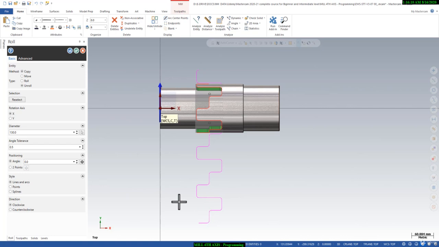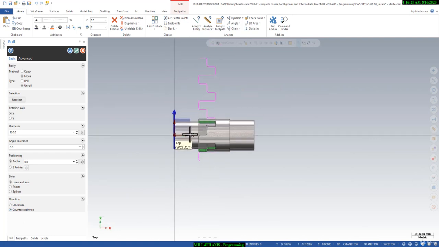So we will say here move, and then say direction clockwise. Okay, or you can make it counterclockwise. So you can change it as per your requirement. What I will do, I will say counterclockwise, and then say OK.